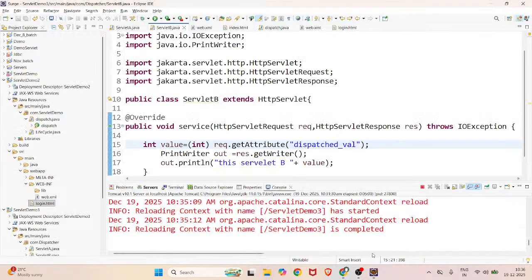There are two other concepts as well. One is the servlet configuration, one is the servlet context. Servlet configuration is nothing but, suppose in the web.xml file I have a servlet, right? I have a servlet.